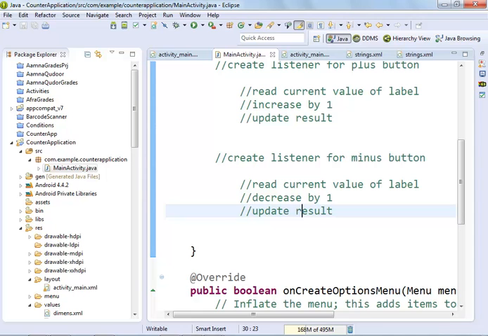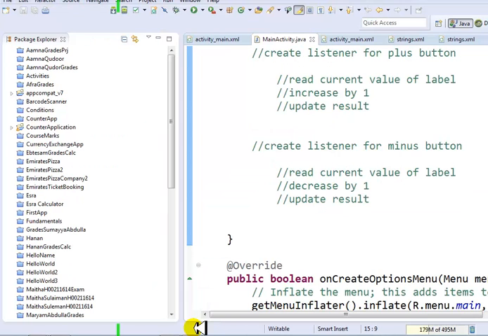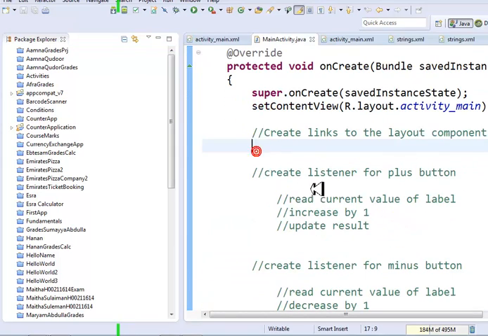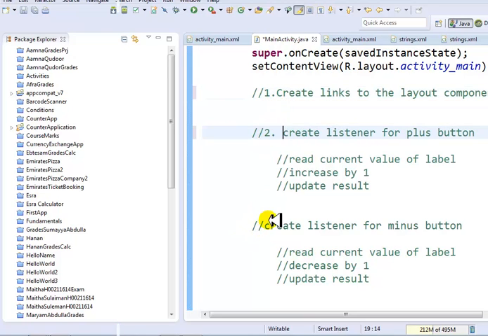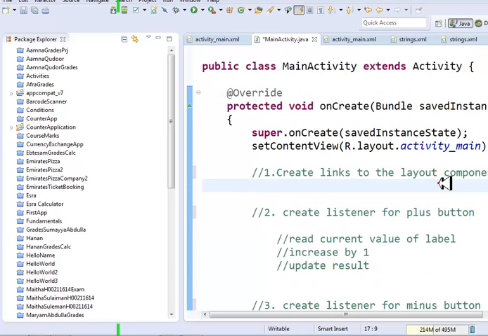Right, the next thing we're going to do now is follow these steps, and I'm going to number them so it becomes easier to understand what we're going to do in the coming few minutes. So create links to the layout components. This means the Java code has to have access to the layout components, the ones you have designed on the interface, which you see on the activity. We should be able to refer to them by some name.